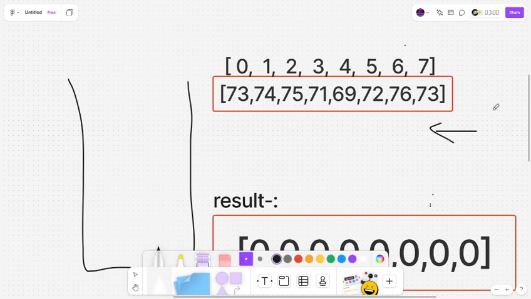Why the right side? Because if we come to any specific index, let's say for index 4, we have 69, and the answer should be the next greater element, that means the answer is lying within this part of the array. And if I iterate from the left side, how can I get the answer from the left portion? That's why we are iterating from the back of the array.